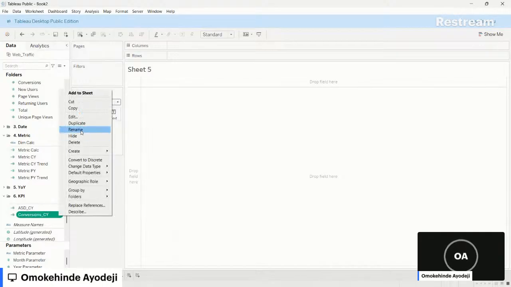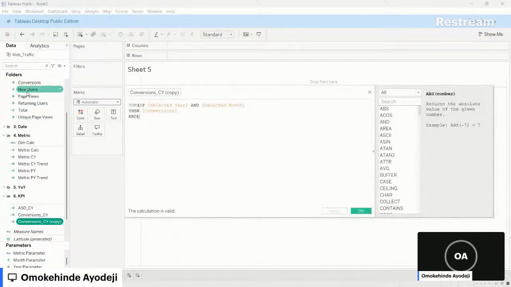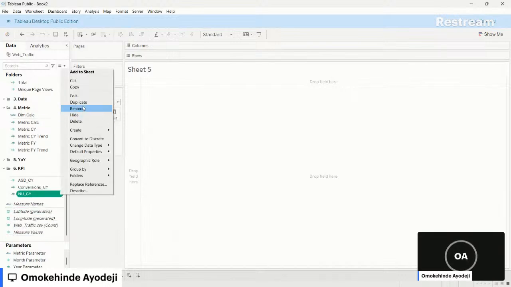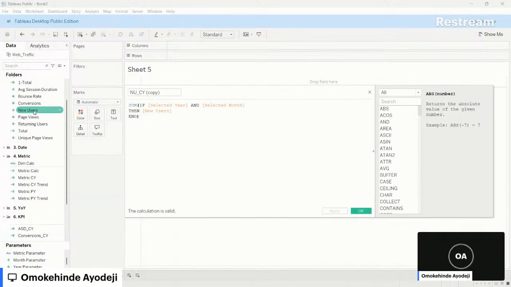Okay, so let's just duplicate. Stay with me, edit, new users. I'm just going to call this NU for new users. Click on OK. Duplicate this. Come here to edit it. This would be for page views, PV for page views, CY.